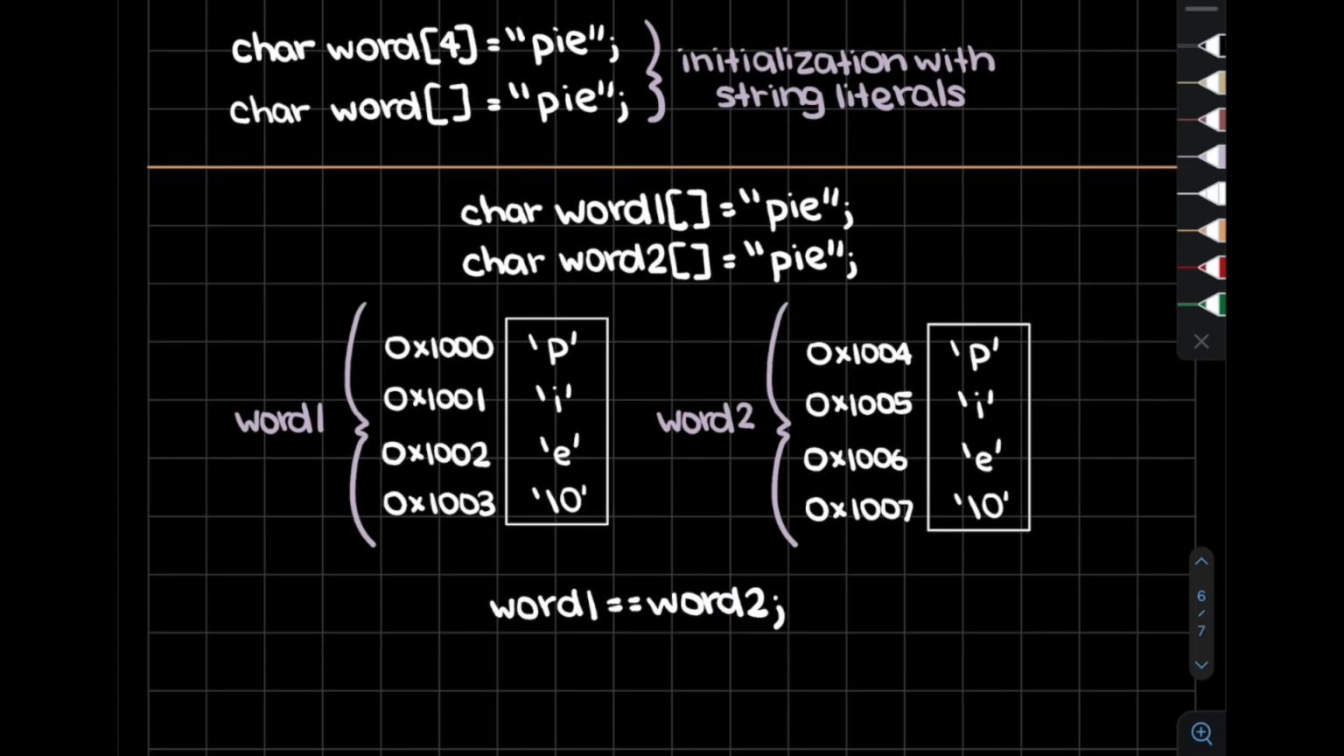So we've established that a C-style string is just an array of characters. This means it undergoes array decay, just like any other array. So what does that look like? Well, consider this C-style string word1. If we try to use its value, like in this line down here, word1 double equals word2, we don't actually get the whole string pi. Rather, we get a pointer to its first element. Because this element is a character, the character p, this pointer is a char pointer.